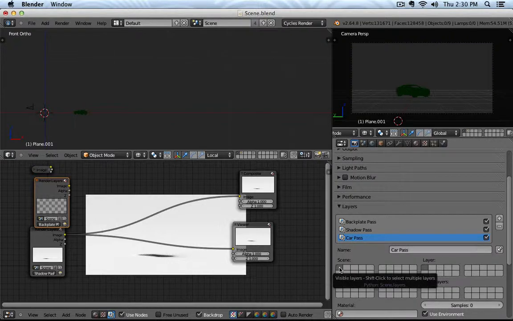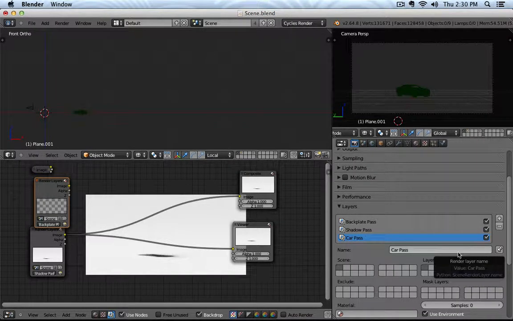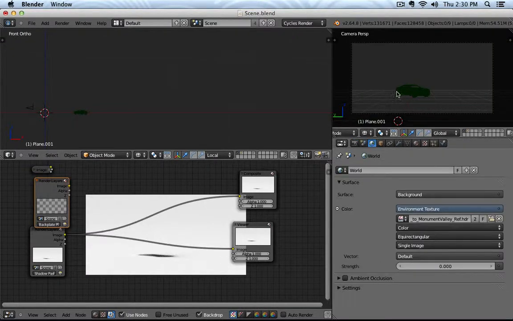So I go to this layer for the scene that's visible, and I need everything that's visible on this layer also to be rendered. So it does not need to be calculated with, for example, the backdrop, because I want to have only the car in the environment. So to do this, here I can set this now to car pass. I'm going to hit save.